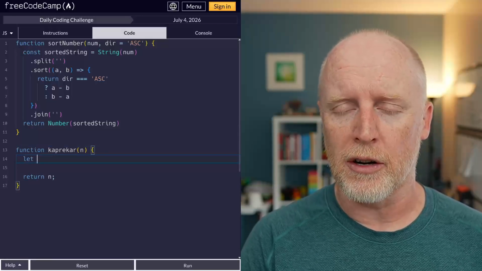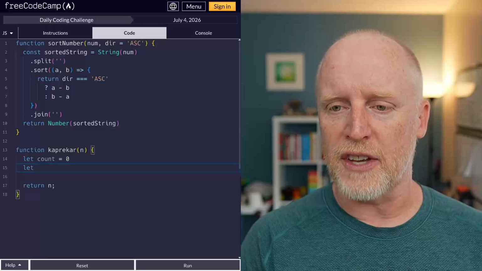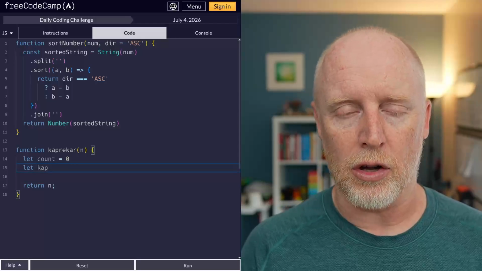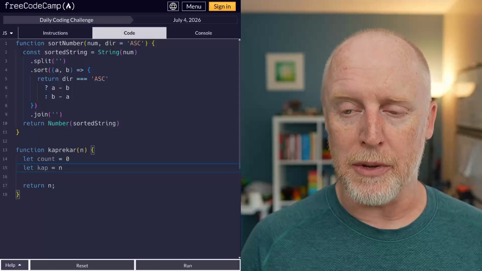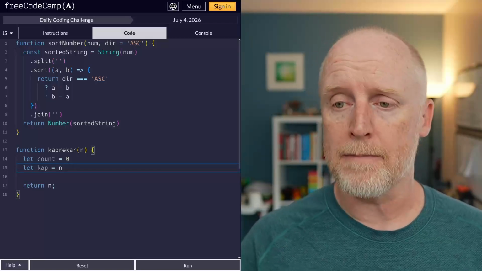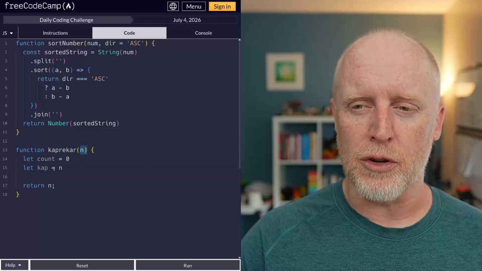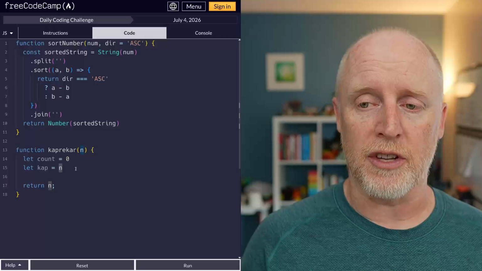We're going to set up our count. We're going to set that to 0. And we're going to set something that I'm going to call cap, okay? So cap is going to be n because this is going to be what we constantly circle around on, okay? Because this is just a number, you could actually just alter n, right? Every single time. It would work.